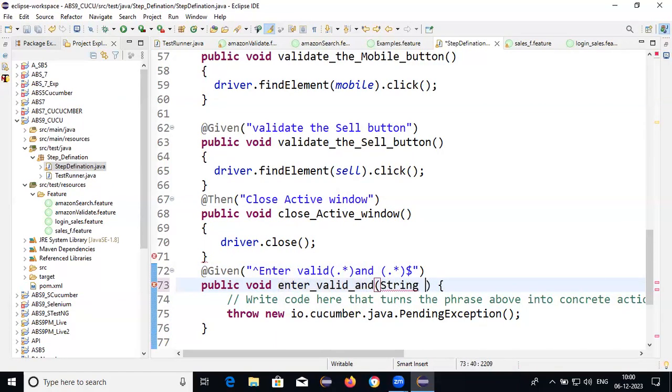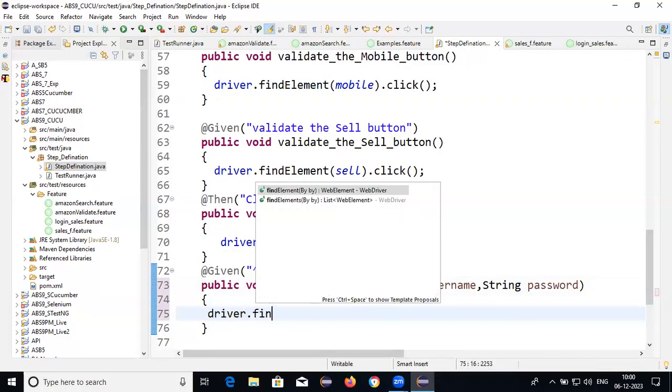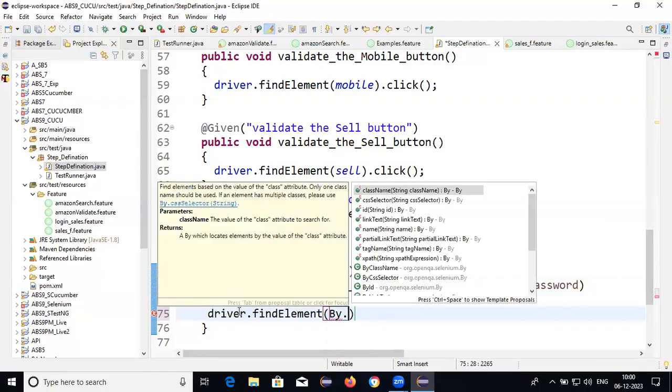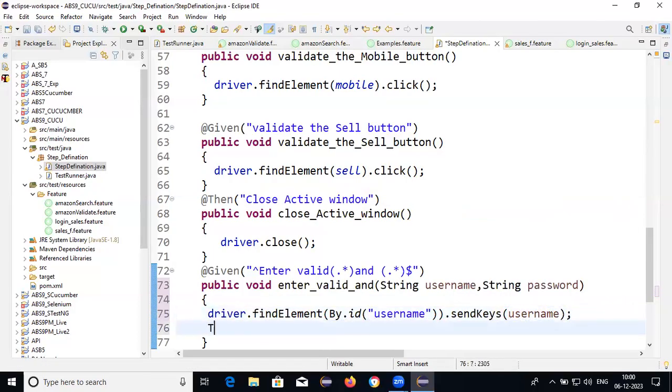Here we need to pass String username, comma, String password. Once you provide the username, comma, password, now you provide driver dot find element by dot id. You need to provide username dot send keys username. Let's wait some time.